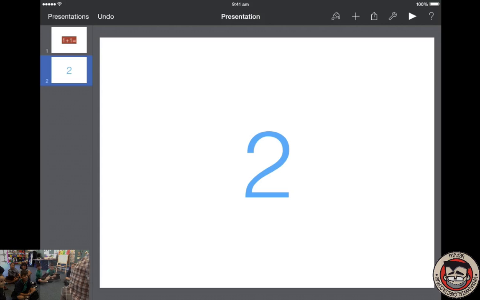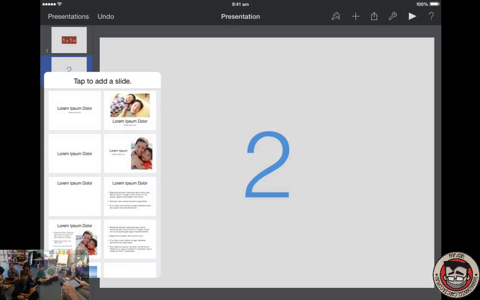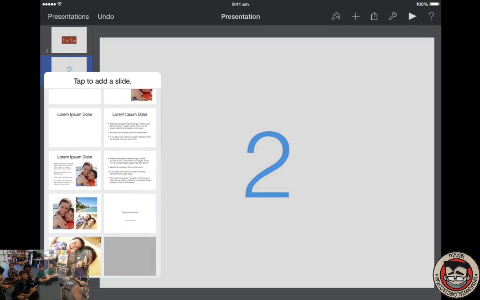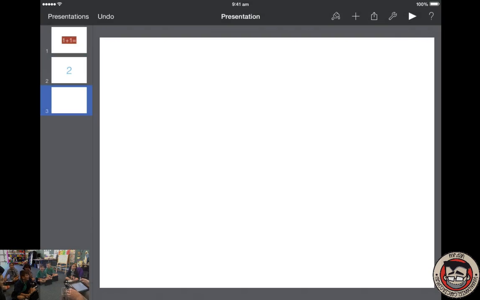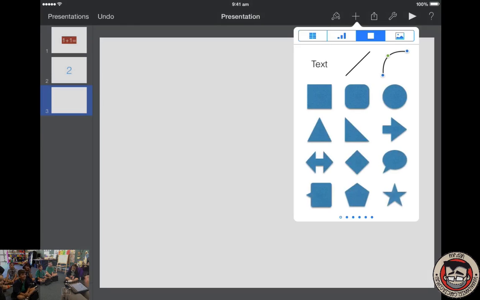So, and you get an exercise. All right. So we want to do a new problem. So we're going to hit the plus button. We're going to pick a slide. We're going to pick a blank slide. All right. Now I'm going to do my new problem. I'm going to go. If you're so smart.